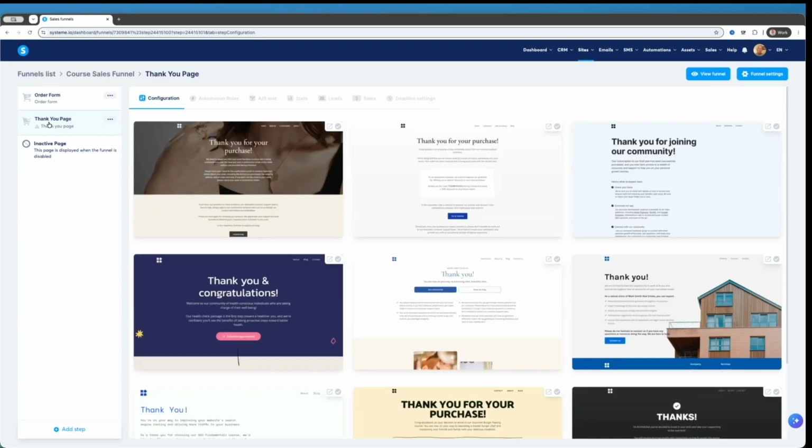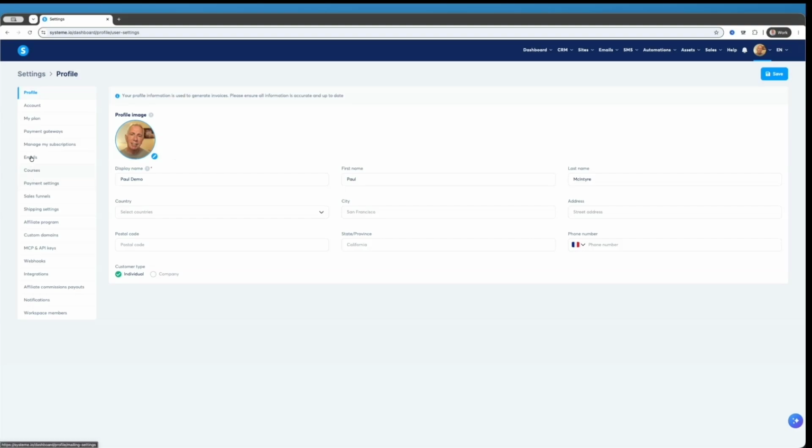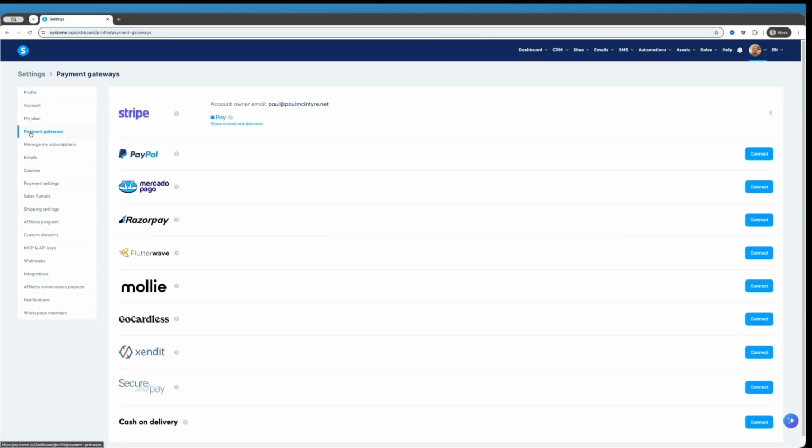Now, just a quick note on payment processing. System.io works with Stripe and PayPal. You'll need to connect at least one of these to take real payments. I'd recommend Stripe. It's clean, reliable, and the setup is straightforward. Go to Settings under your image at the top right, under your account. Choose Settings, and then choose Payment Gateways. You connect your Stripe account here. If you don't have one, it's free to do, and it takes you about 10 minutes.